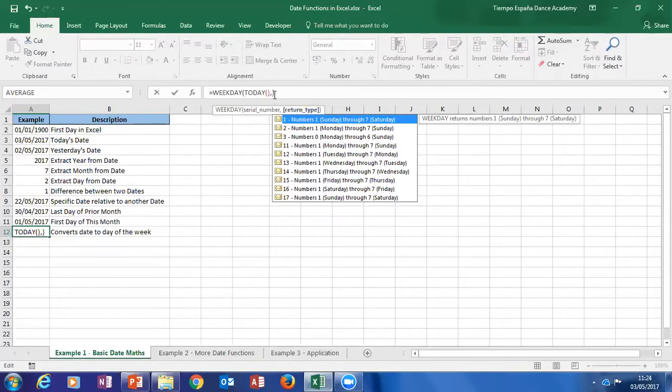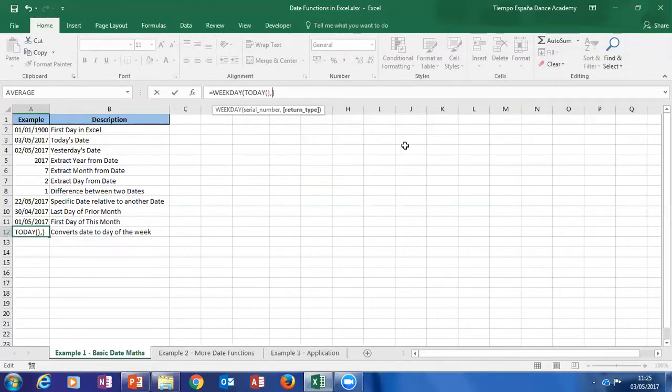But if I type in the number 2, then Monday will be 1, Tuesday will be 2, Wednesday will be 3, and so on. If I type in number 3, then Monday will be 0, and so on. So you can see all the different arguments in this function, and depending on the number you specify, it's going to give you a slightly different result. If I type in the number 2 and press enter, I'm changing the function so that it starts on Monday rather than Sunday. So Monday would be 1, Tuesday 2, Wednesday 3, hence it gives me the number 3 instead of the number 4 that we saw earlier.